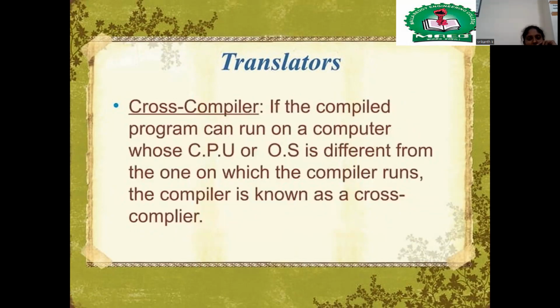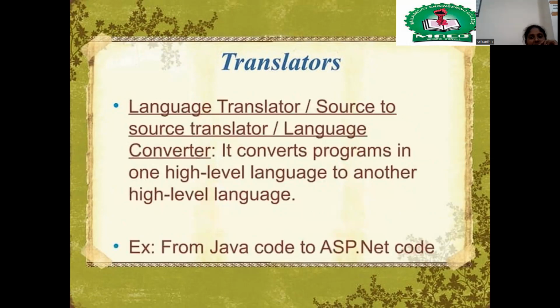Cross compiler. If the compiled program can run on a computer whose CPU or operating system is different from the one on which the compiler runs, the compiler is known as a cross compiler. Next, language translator or source to source translator or language converter. It means it will convert the program from one high level language to another high level language. For example, if you take a Java code, it can be converted into ASP.